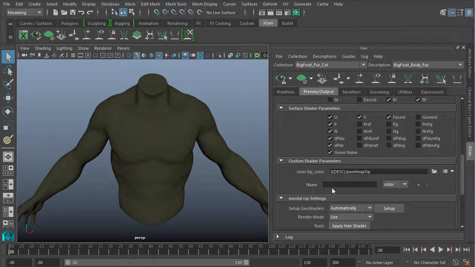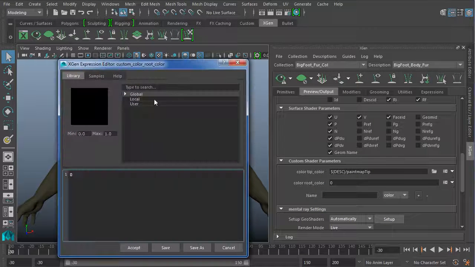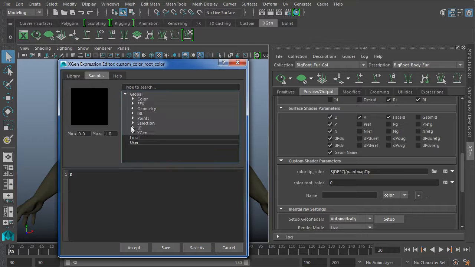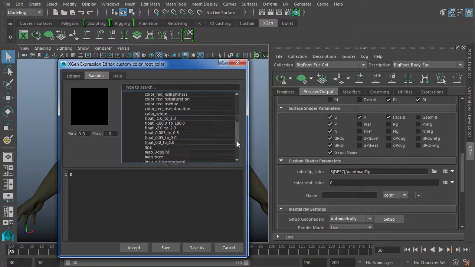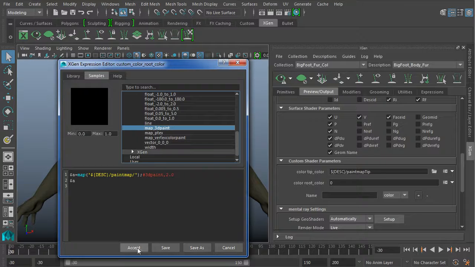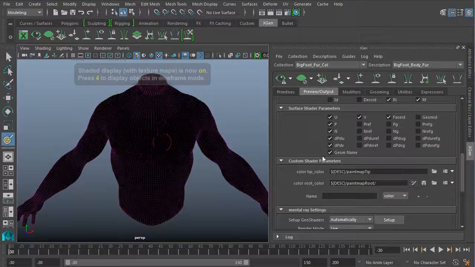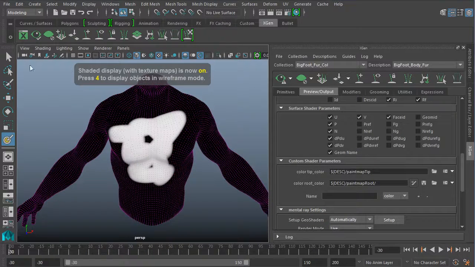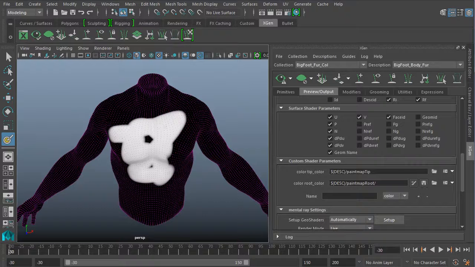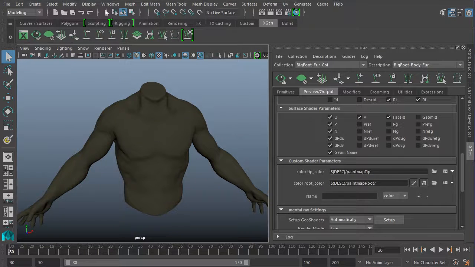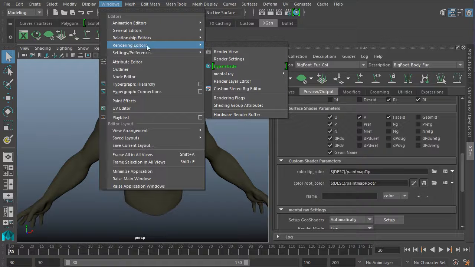For the root, we're going to go through almost the exact same process. We're going to go to Root, Color. We'll go ahead and create that. I'm going to go ahead and convert this Samples, Global, UI, and we'll select 3D Paint. Okay, and we're going to call this Paint Map Root. Accept. Go ahead and go into Paint mode, paint a few strokes on here. We'll go ahead and make sure that gets saved. We'll exit out of here. Rushing through this one just because we just did this like twice in a row.